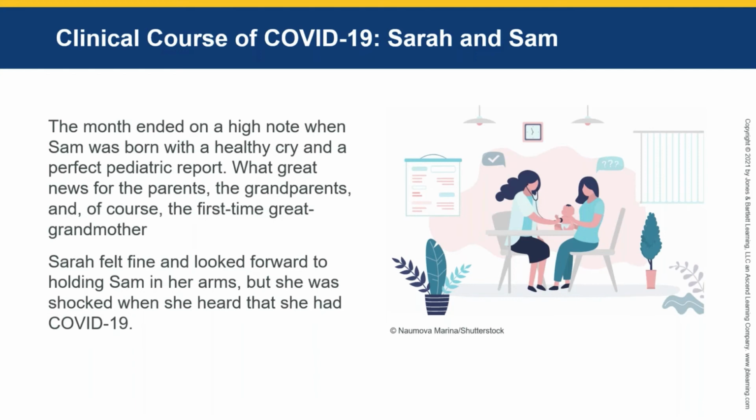The month ended on a high note when Sam was born, with a healthy cry and a perfect pediatric report. What great news for the parents, the grandparents, and of course, the first-time great-grandmother. Sarah felt fine and looked forward to holding Sam in her arms, but she was shocked when she heard that she had COVID-19. And that's another classic presentation.